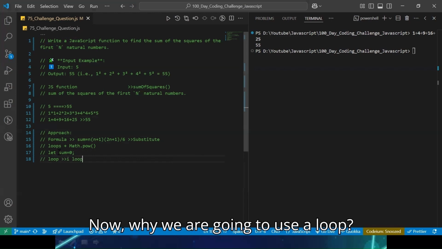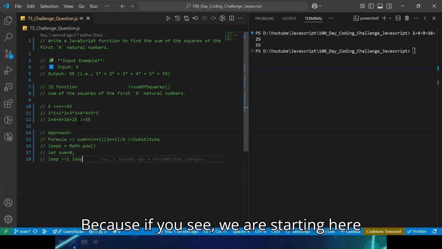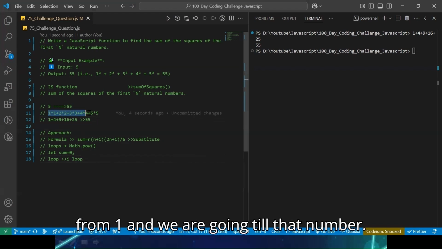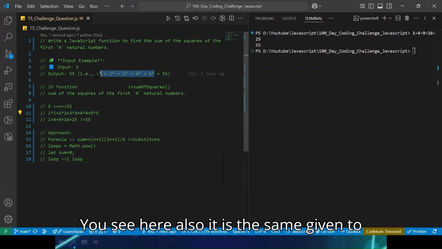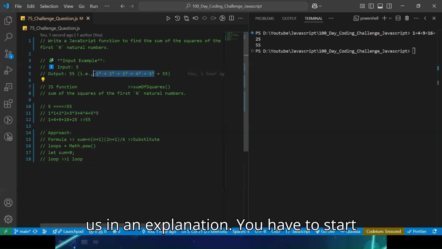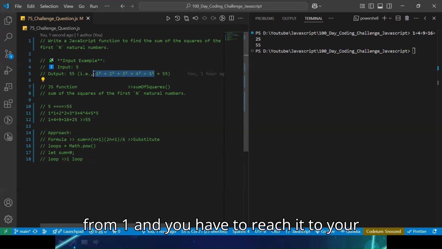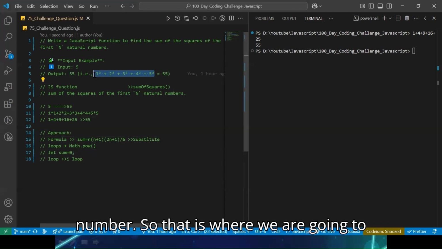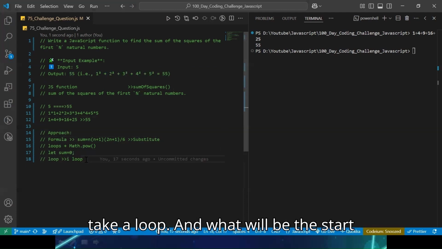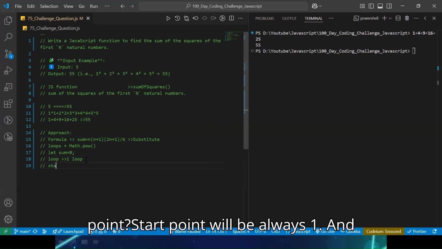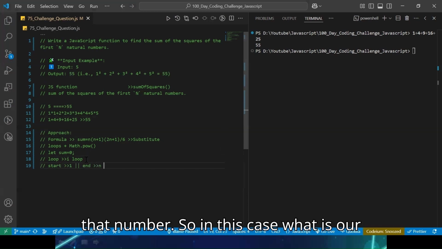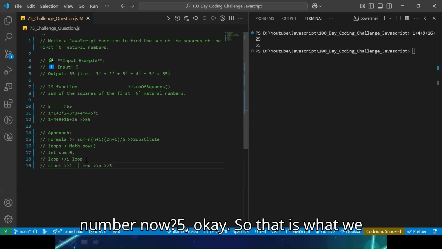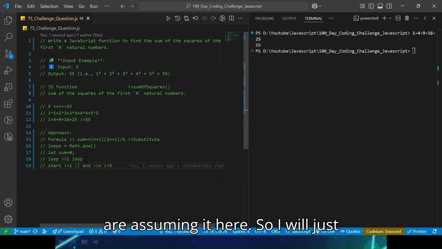Now, why are we going to use a loop? Because if you see, we are starting from 1 and going till that number, right? You see here also it is the same given to us in the explanation. You have to start from 1 and reach your number, okay? So that is where we take a loop. The start point will always be 1, and the end point will be that number. In this case, what is our number? 5, okay? That is what we are assuming here.